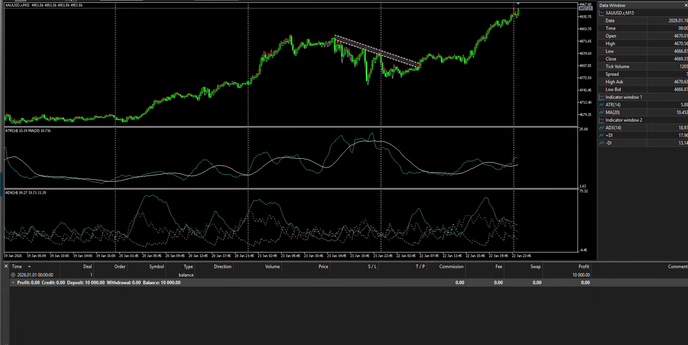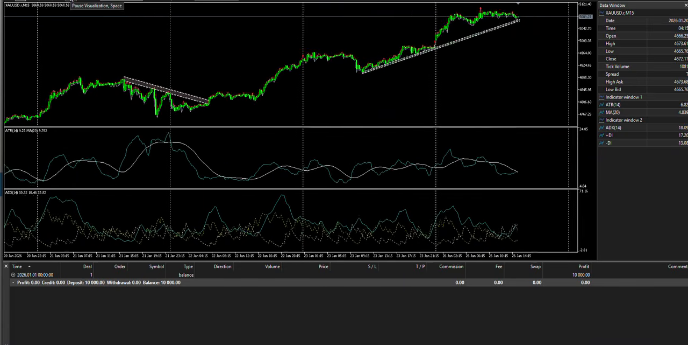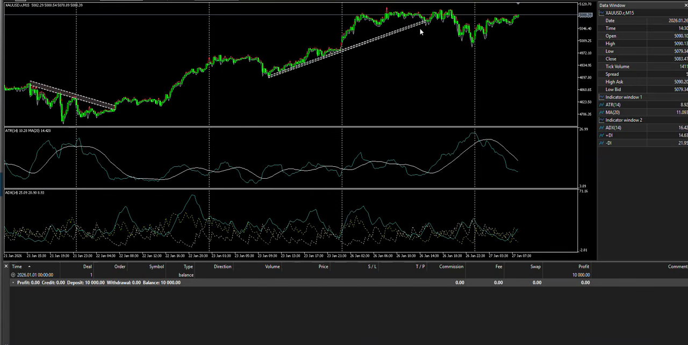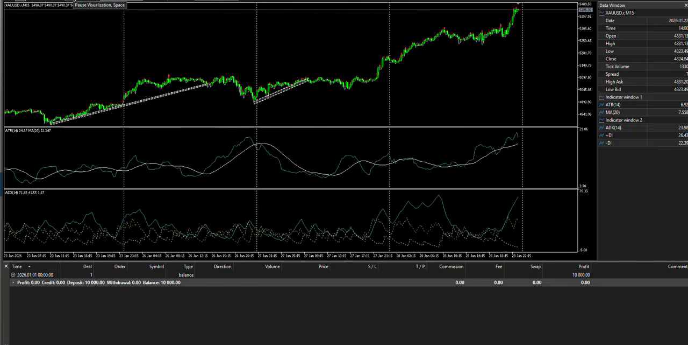It's right, this one. Here is a false break. We have a touch, and a second touch. It doesn't break, so it ignores the signal. Here also, the same way.